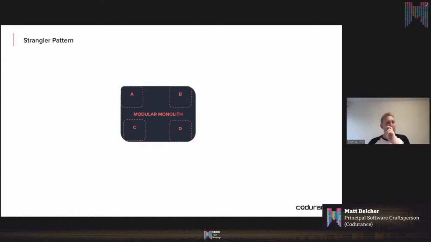So the first one I'll talk about quickly is the triangular pattern. If we imagine our modular monolith looks a bit like this, we've now modeled a few different capabilities. We're pretty confident that the domain boundaries that we've modeled here are correct, and now we want to extract out one of them into its own standalone microservice.